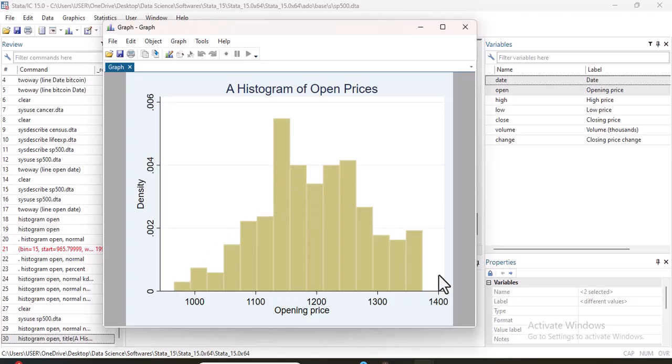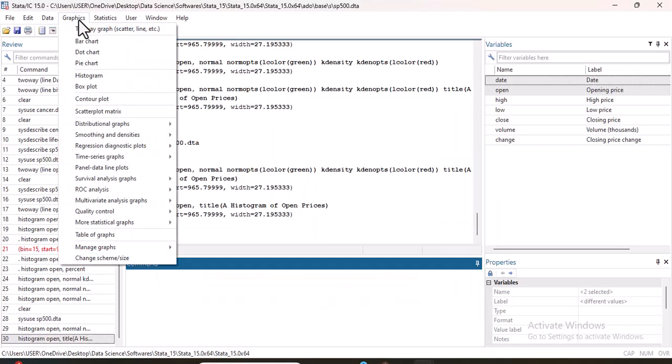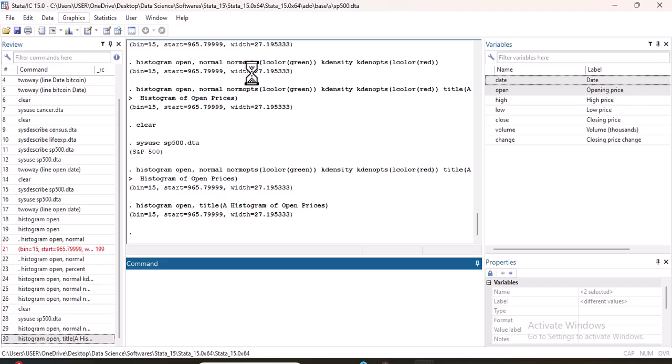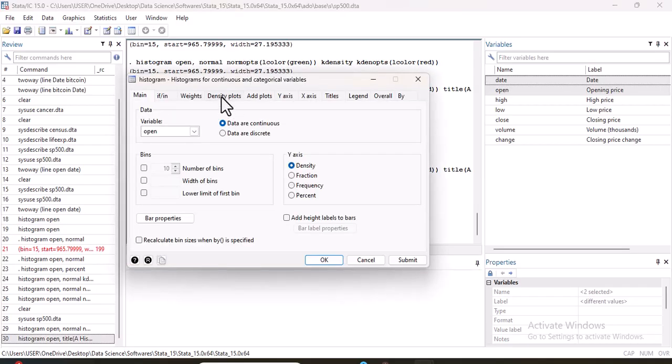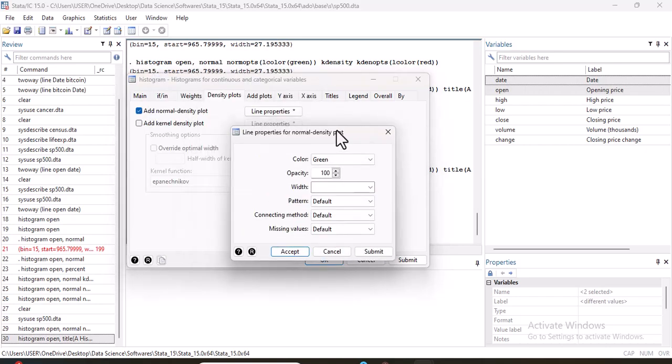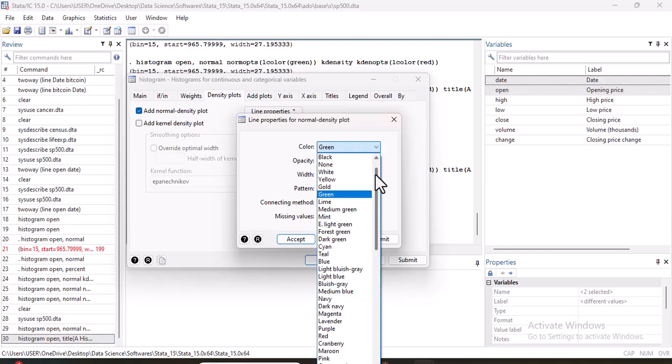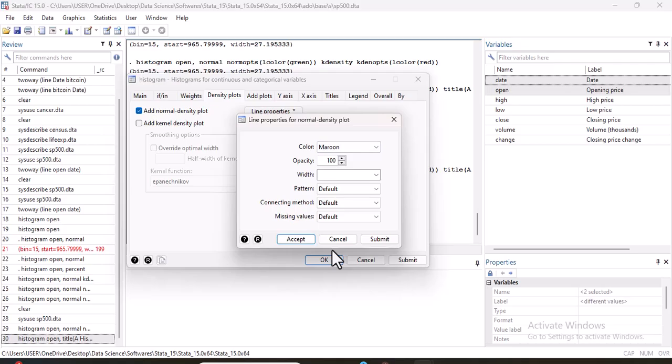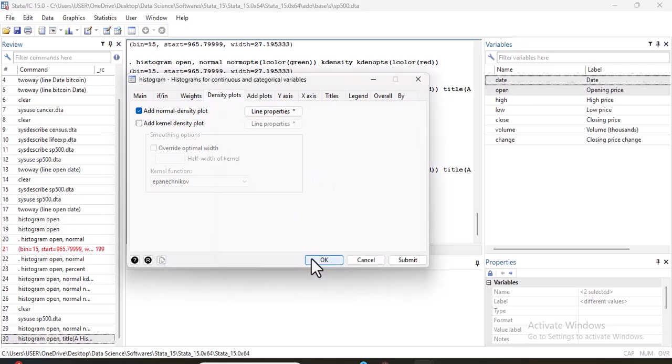But how do we put a normal curve here so that it can tell us whether it is skewed to the right or to the left? To do that, you come to Graphics, then Histogram, then Density plots. You check Add normal density plot, and then you can click line properties. Maybe you can change the color of the line. Let it be maroon, then you click Accept, then you click OK.